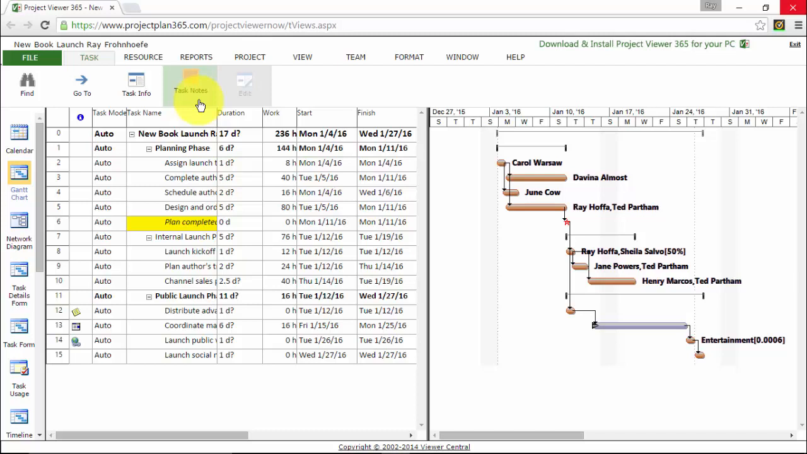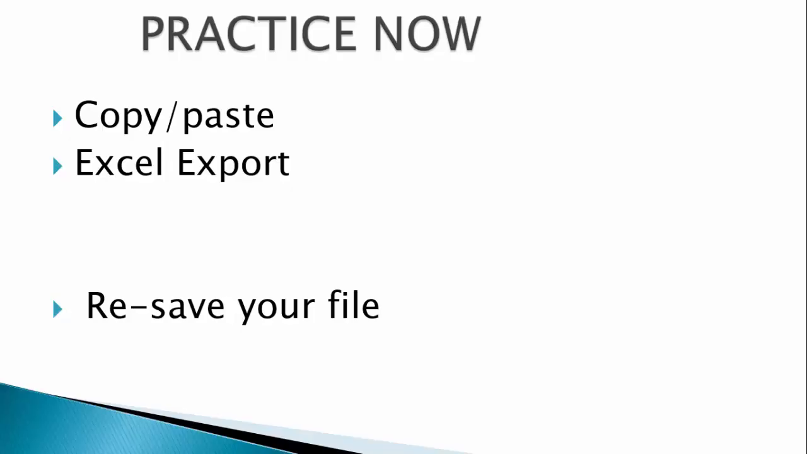So with that, that ends our navigation session on exchanging data with other programs. Now it's time for you to practice. Try copy and paste from different tabular views to get comfortable with how this works. Try one or more Excel exports. When you are done, resave your file.